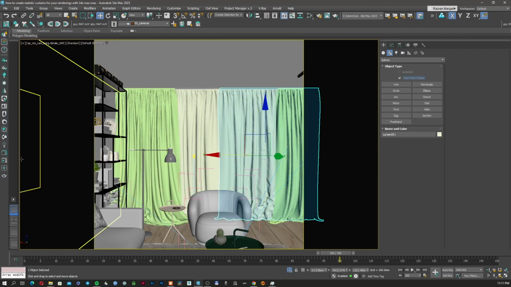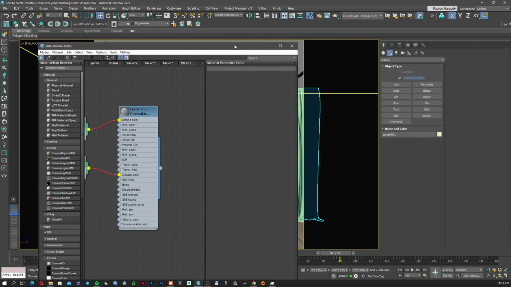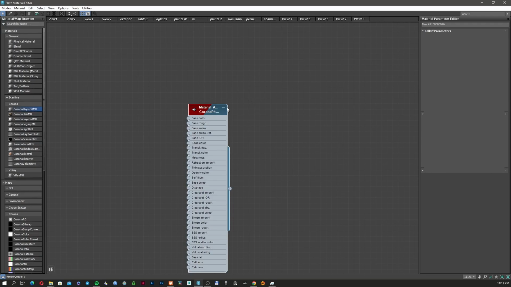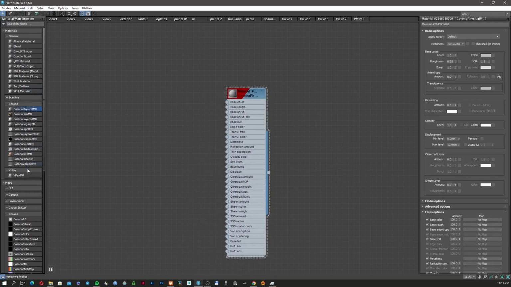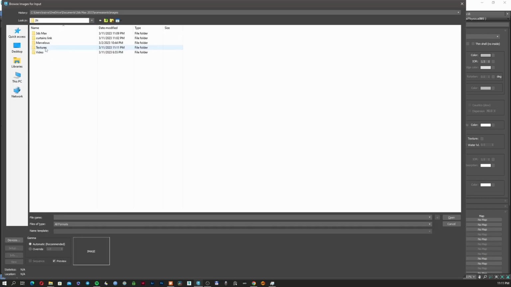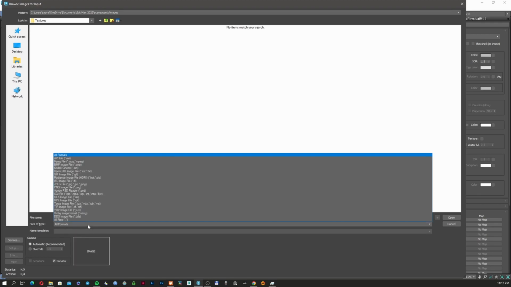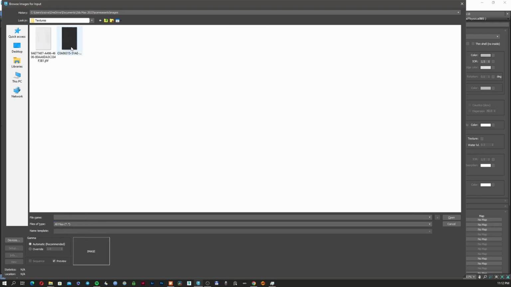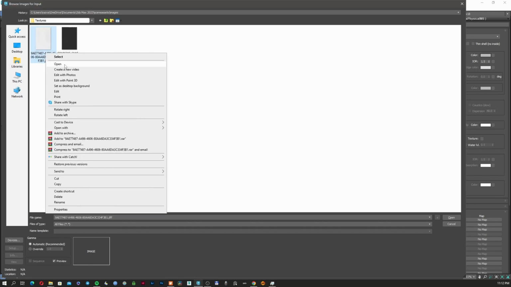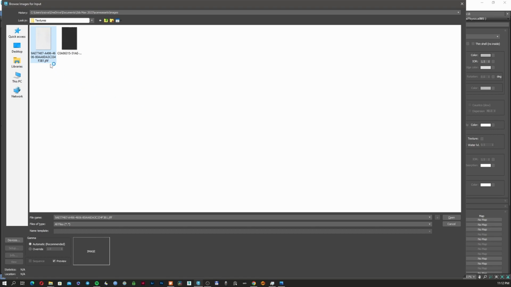And create, so new, I'm gonna make a physical material, and this material is gonna be a Corona bitmap. Unfortunately these files from Kvadrat are in JFIF format, so I need to open them in Photoshop and resave them as a JPEG. So I'm doing that right now.